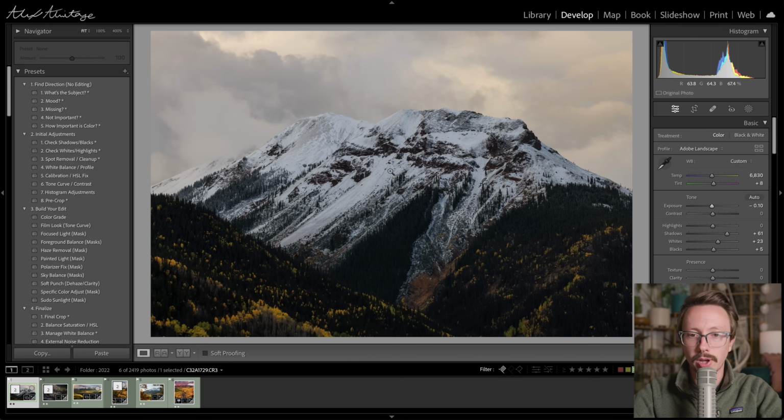The next step is the pre-crop. We're not going to crop this image. It's already exactly how it should be cropped, just in the 2:3 format when I took it. We might adjust it slightly at the end, but right now I think it's pretty good.